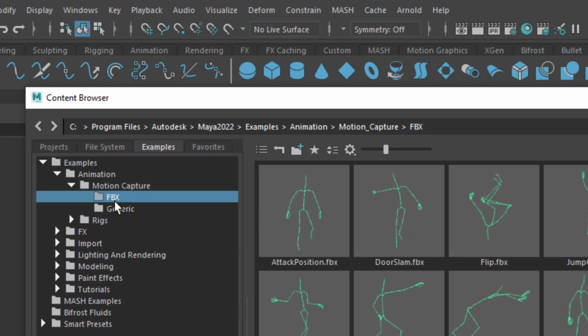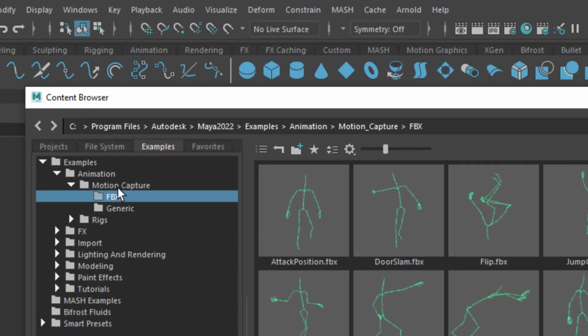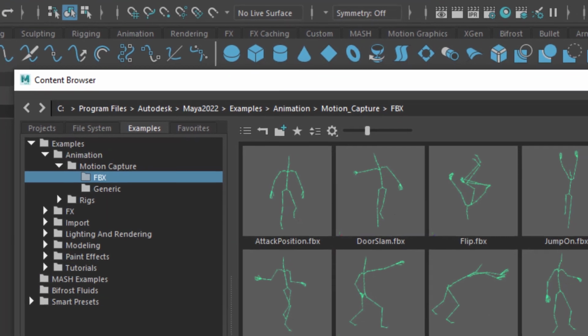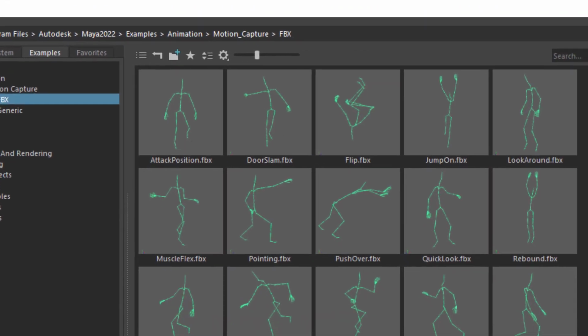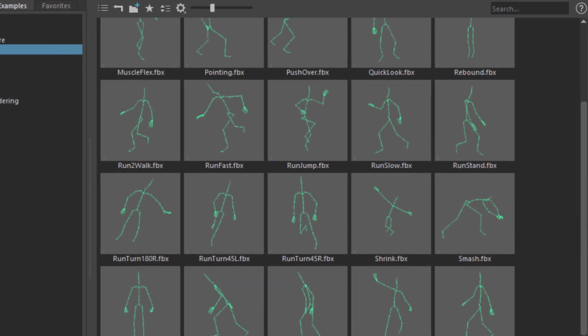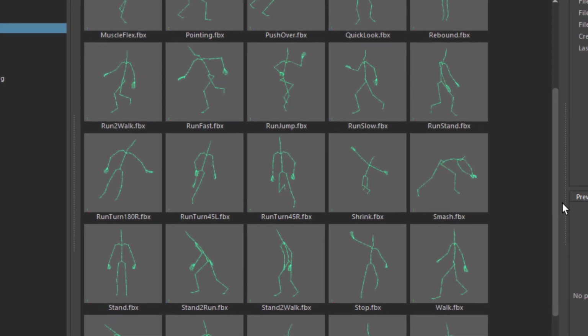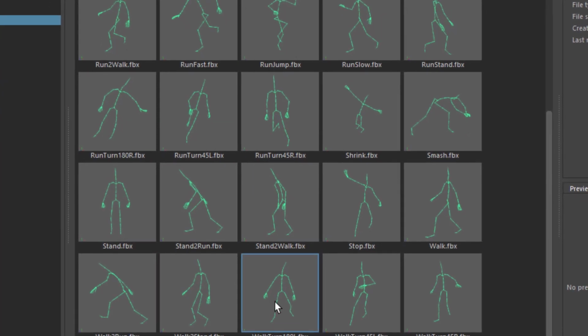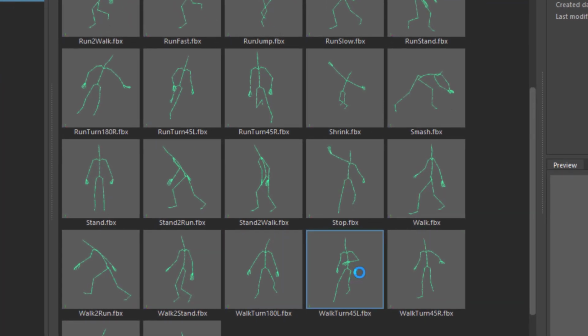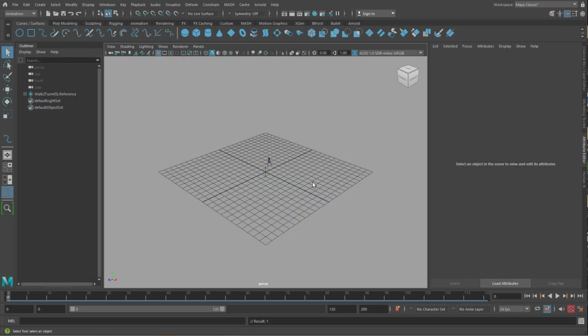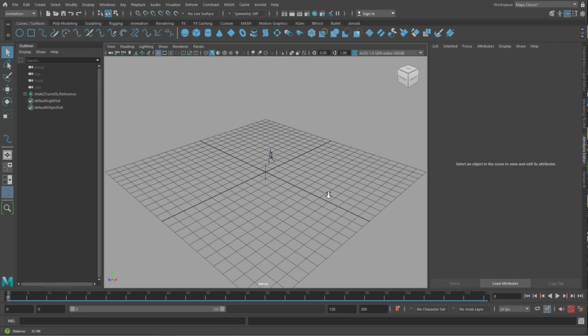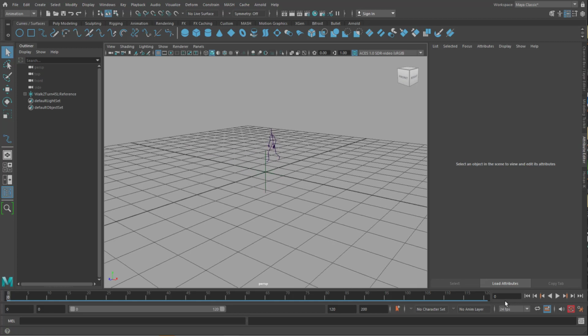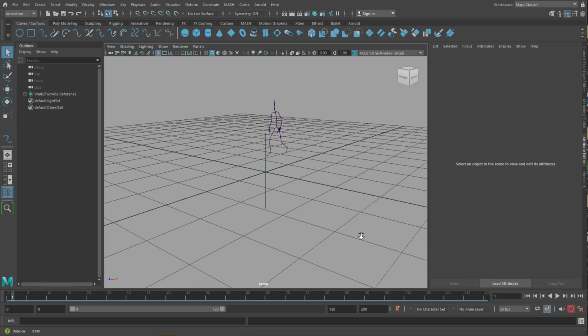In the Content Browser you find under Animation, Motion Capture, FBX. That's the, well, quite a small variety of motion capture data which you can use for practicing. And well, which one shall we pick? A walk and turn, for example. When we double click it, it lands in the scene, and you see why we did that change of dimensions, because now we have not a very huge character, but a character which is nicely positioned in the scene.